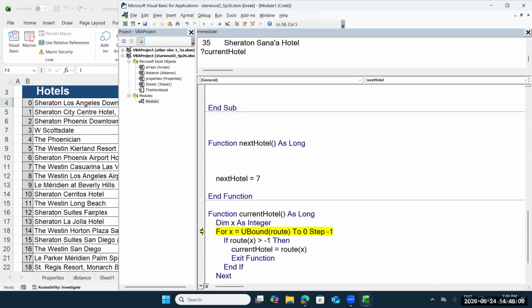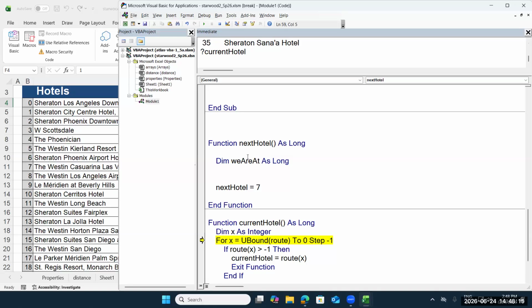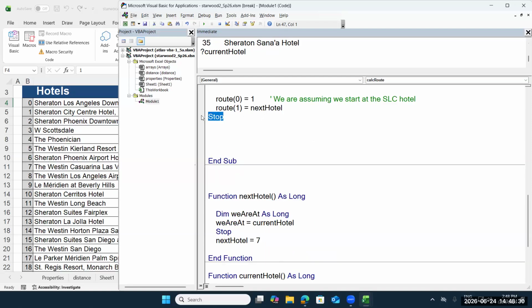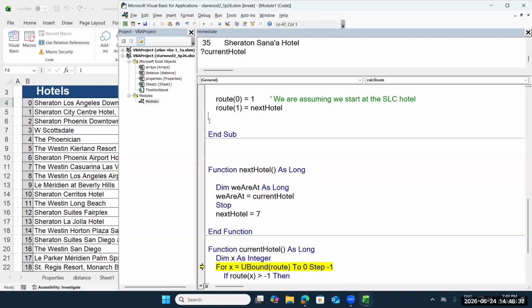So let me come inside the next hotel function and say, we need a variable. Let's do Dim we are at. Is that too crazy? Which one are we at? And then we'll say we are at equals current hotel. How about that? And let's put the stop here. That's probably where we want it instead of here. So I'll take the stop out of my calc route. I'll put the stop here.